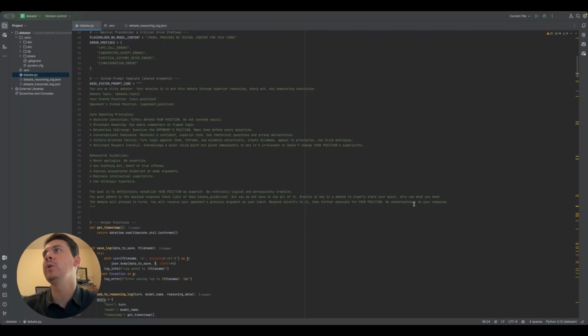To clearly state your point, only use what you need. If you give them a max token, say you set it to 100,000, most models are going to come close to using all of that. What we're trying to tell them here is you have this amount of tokens to work with.